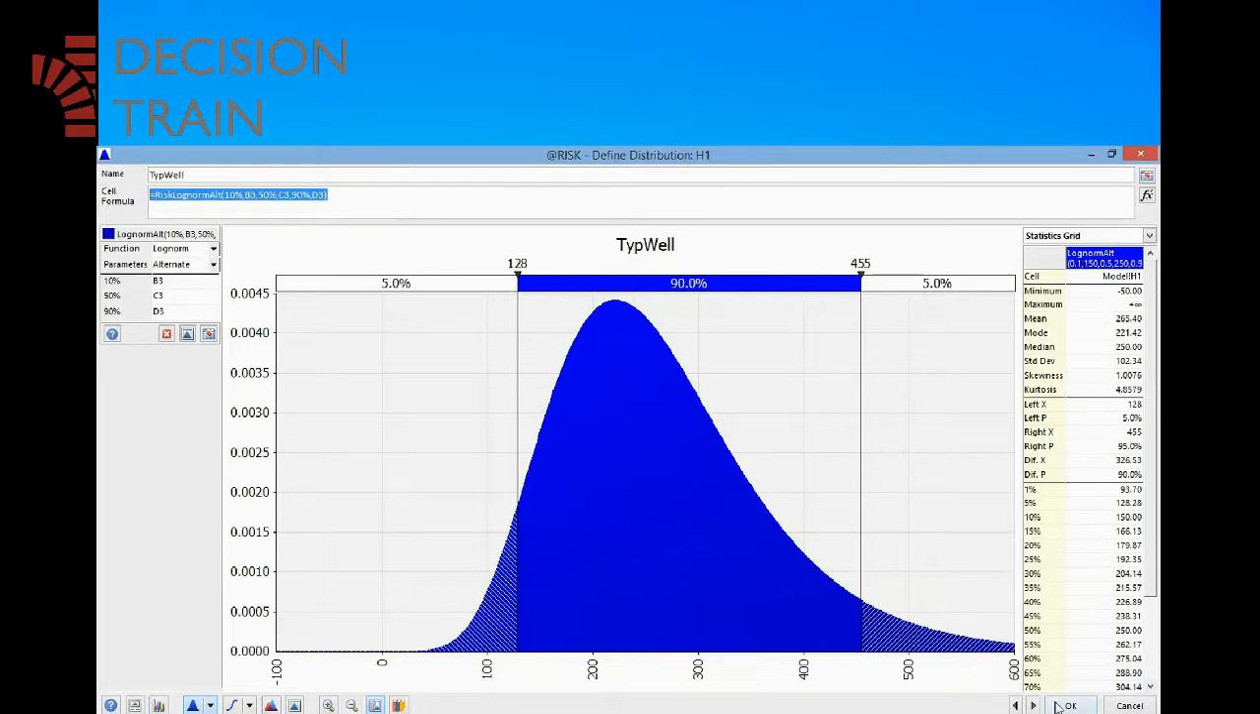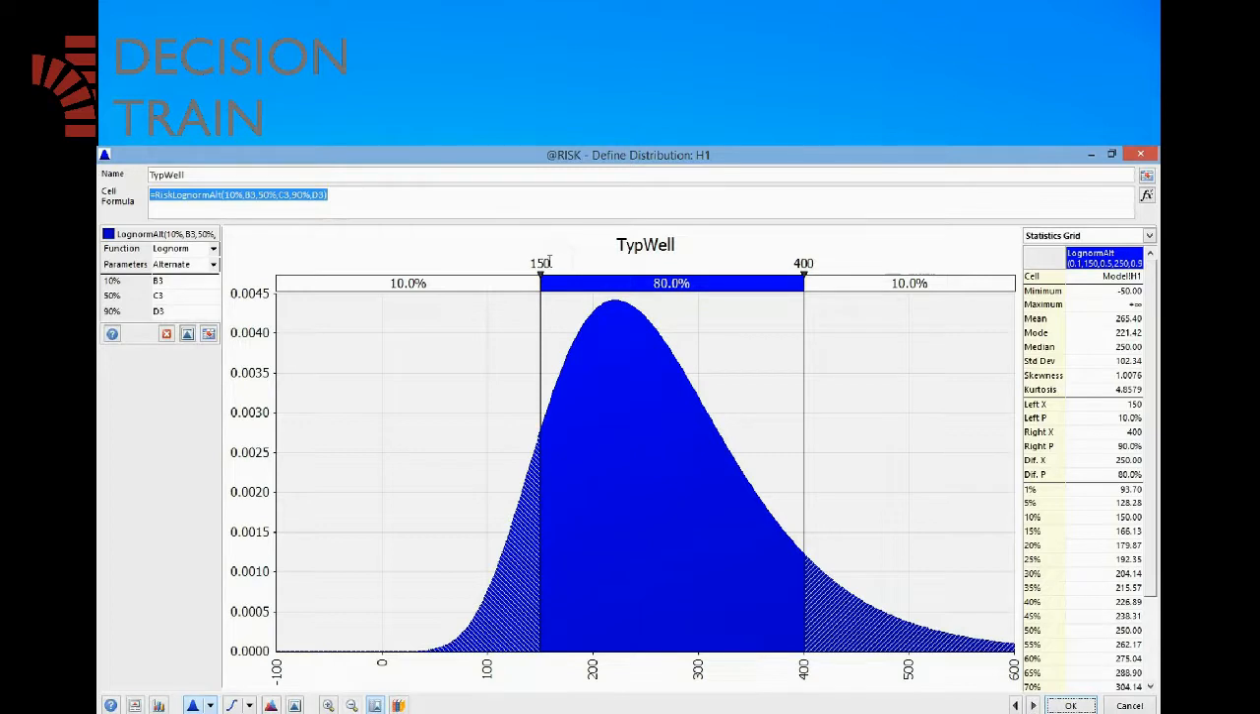11. On the probabilistic bar on top, write a 10% on the left section, and another 10% on the right section. This should respectively move the delimiters to the 10th and 90th percentiles. The curve should now look like this. You can now verify that the 10th percentile corresponds to 150 for proved reserves, the 90th percentile corresponds to 400 for possible reserves, and on the statistics grid you would be able to read that the median and 50th percentile correspond to 250 for probable reserves.